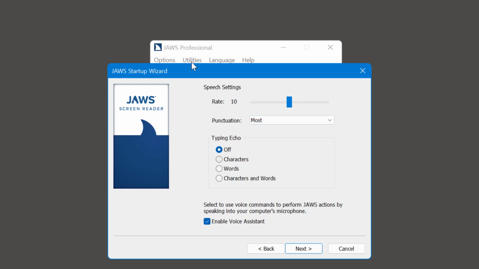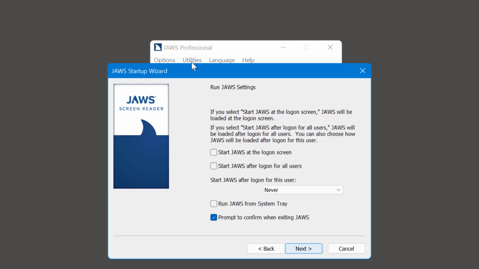So for example, it will echo back each word that you type. That will echo back to you each word and characters and words. So that way you can hear what you've typed. So it's a good way to make sure that what you've typed is correct.